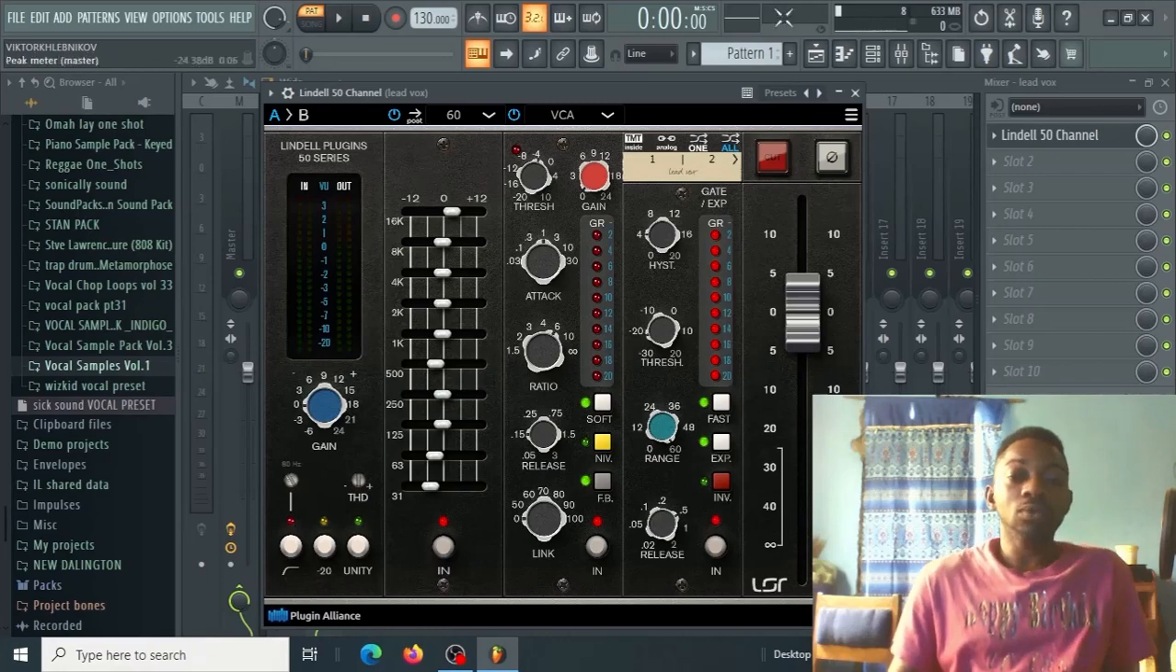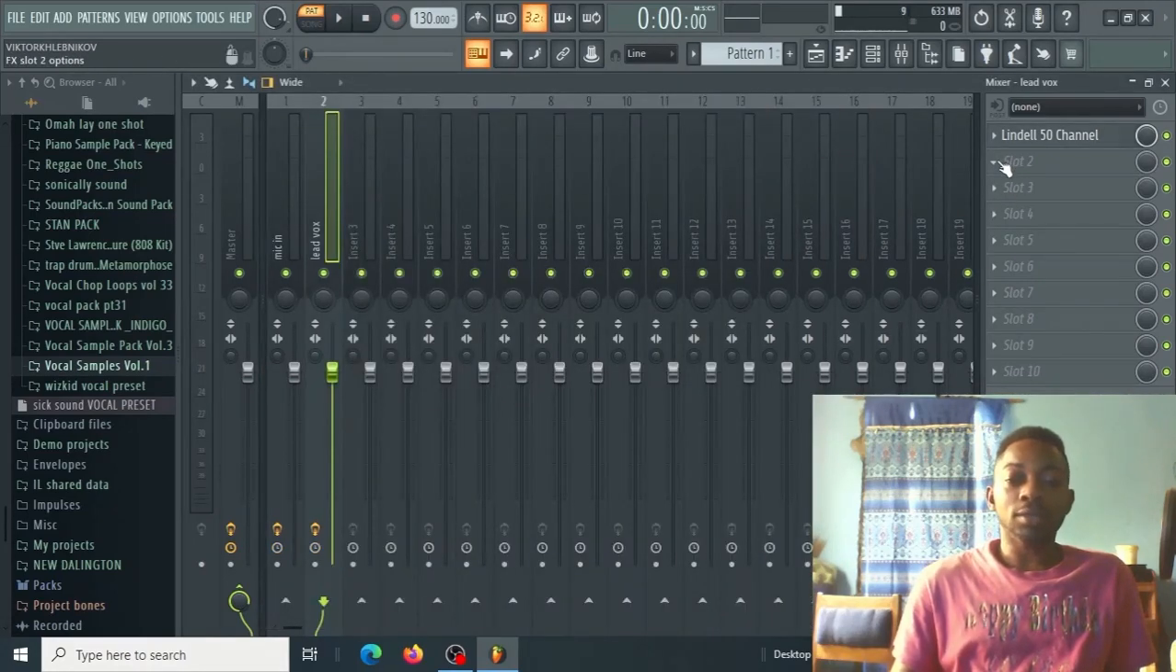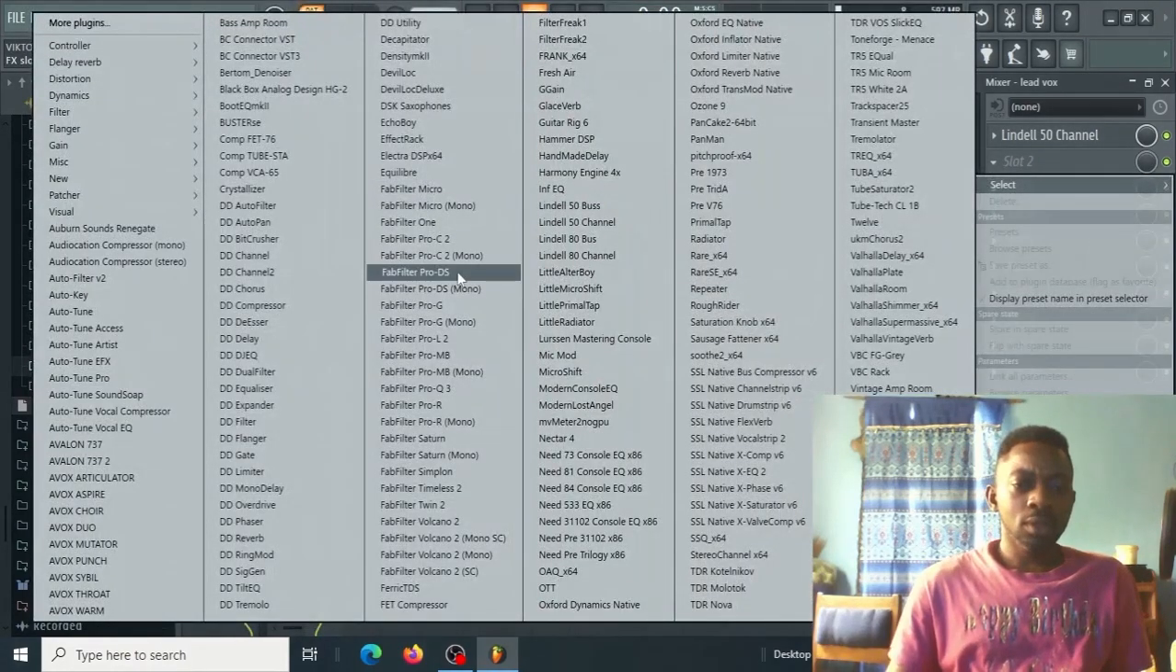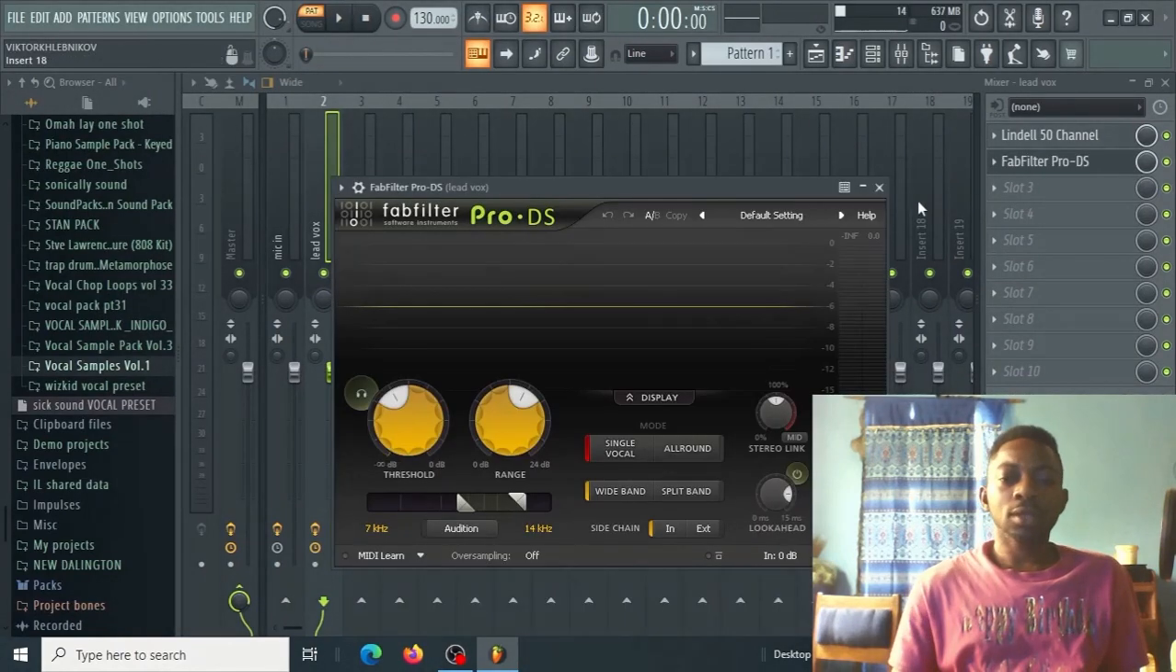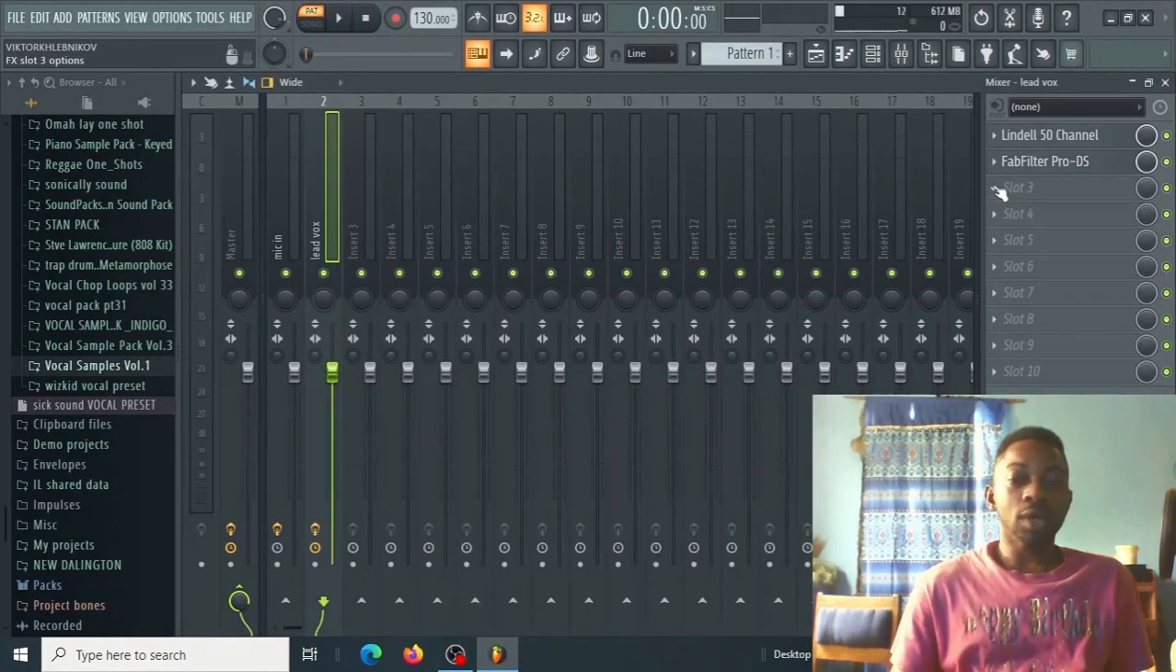That's all I do. The next thing we'll add here is a de-esser, but you can use any de-esser you want. Then after that you can grab any tuning plugin that you have and put it.